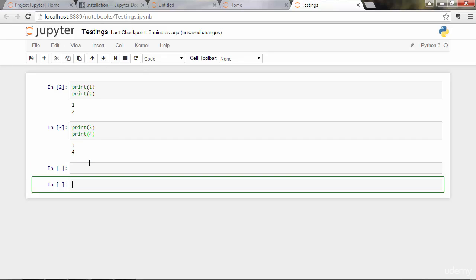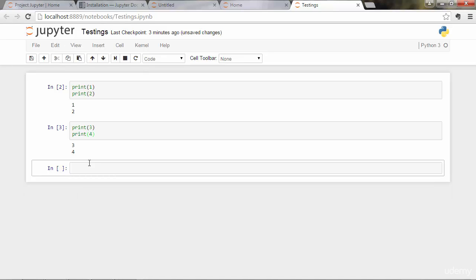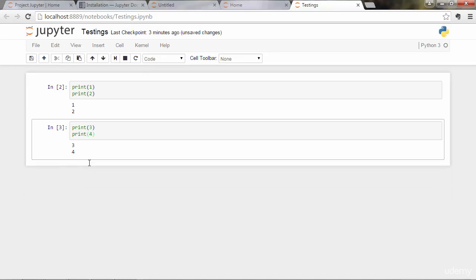You can create new cells with Alt Enter, and you can delete them by pressing first Escape, and then you press D D two times. D D again. So it's quite flexible.